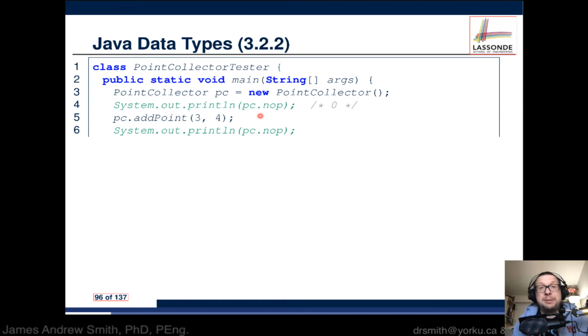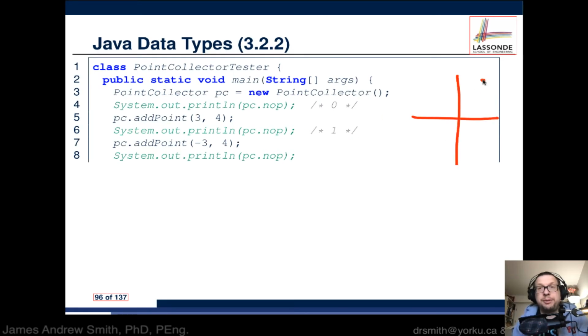Now, if we add a point, say 3 and 4, so x is equal to 3 and y is equal to 4, then we have 1 point defined. So we can say that we have a number of points of 1 if we print that out. Then we add another one, negative 3 for x and positive 4 for y, and we now have 2 points inside of the pc object.